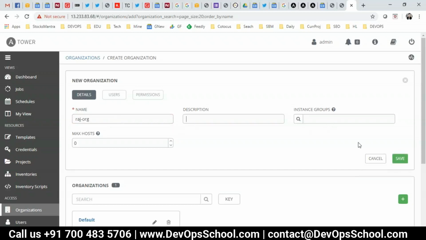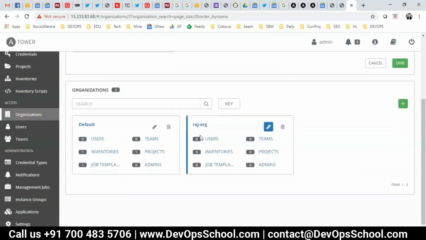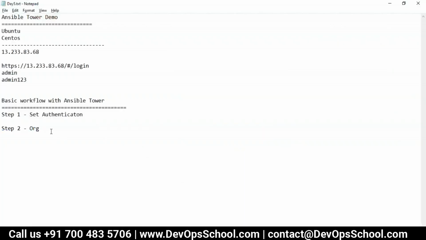Description, everything, save it. And I have Raj organization. So this is the creation of Raj organization. Create organization. This is also done. Now also I will set up the notification.